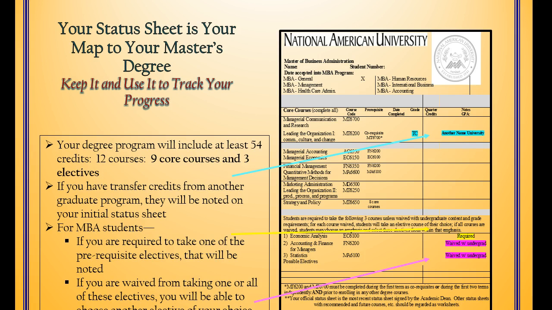The first thing that you'll receive is your status sheet, and this is the map to your master's degree program. You can keep this and fill it in and use it to track your progress as you go through your classes. Your degree program, whether it's the MM or the MBA, will have 12 courses. 9 of them are the core courses, and then you'll have 3 electives. If you had any transfer credits from another graduate school when you came in, those should be on your initial transcript. If they're not, please contact your grad advisor right away to let them know, and we'll figure out how to get your transcript so that we can get your transfer credits included as soon as possible, because we don't want you to take a credit that you don't need.